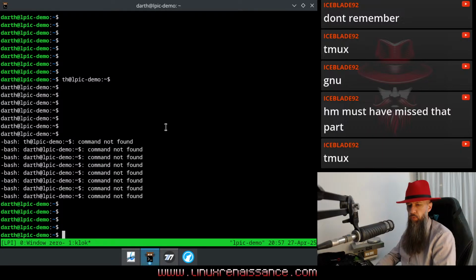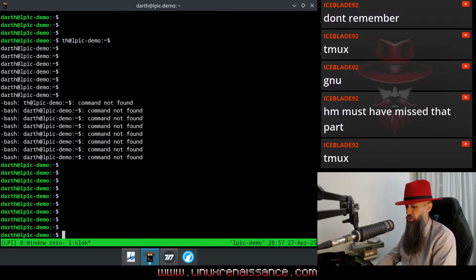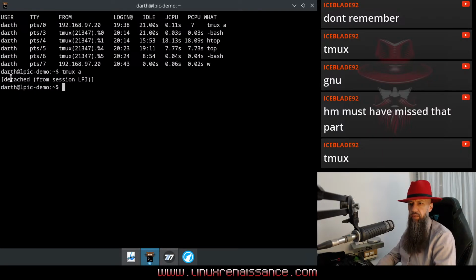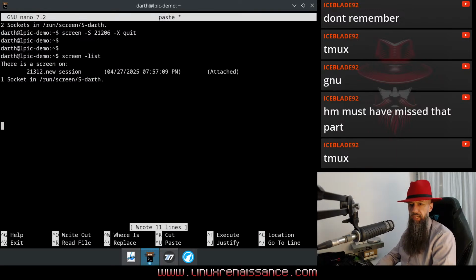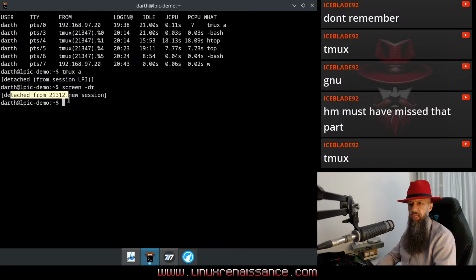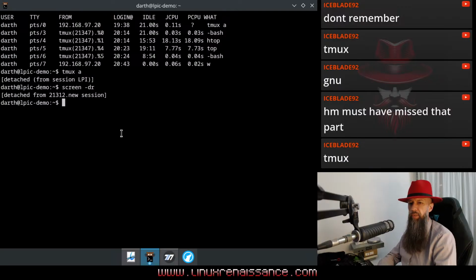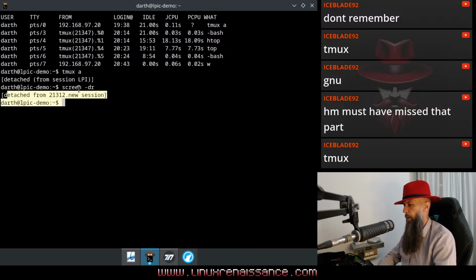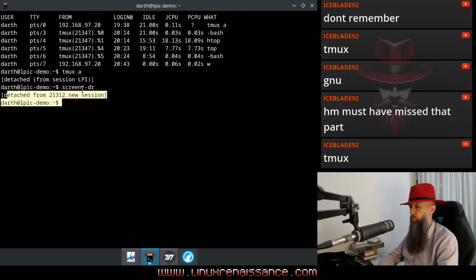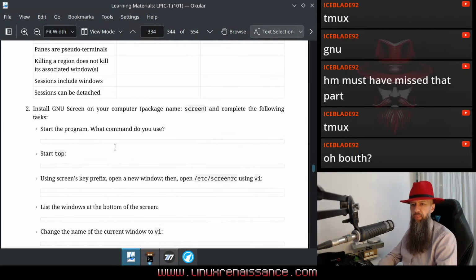Let's try that. We are now in tmux and we are going to type Control B D. Well, we detached it. Screen reattached. We are now in screen. Let's press Control A D and voila, we detached screen. So which one of these can be detached? Are you sure it's tmux? Both, yeah, that's correct. Both of them can be detached.